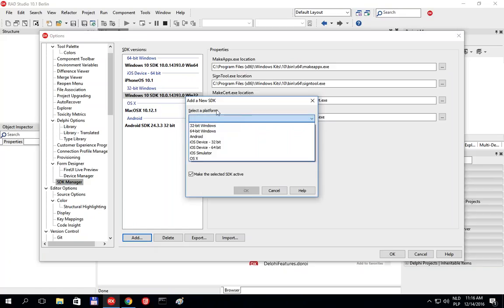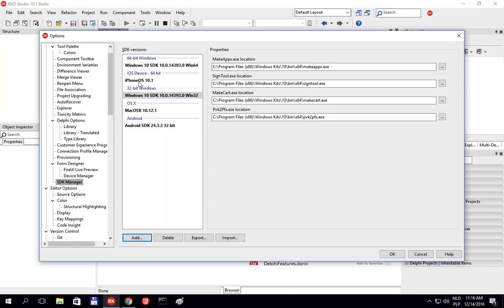Basically, you do it through Add, and you specify the platform. In my case, I have added all the platforms, maybe except for the iOS device 32-bit and iOS simulator, but that's something that I'm not using on a daily basis. So this is an important thing, that your IDE knows about the location of these four command line tools that are part of the Windows 10 SDK. You don't need to configure them one by one. The wizard, when you add an SDK, will configure all of them. These two are quite important.